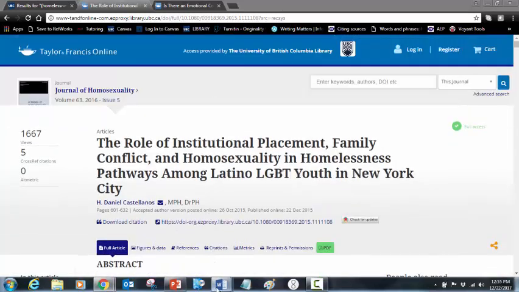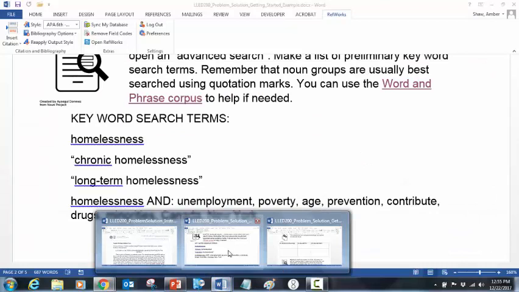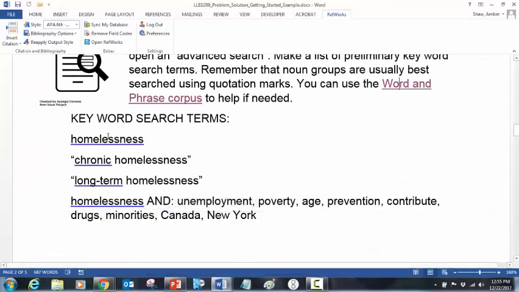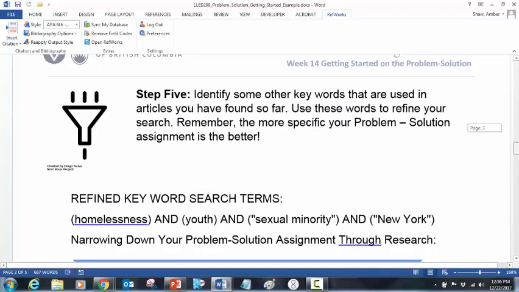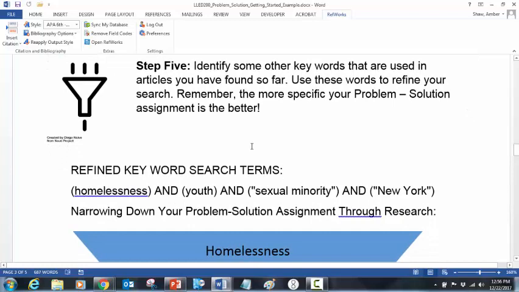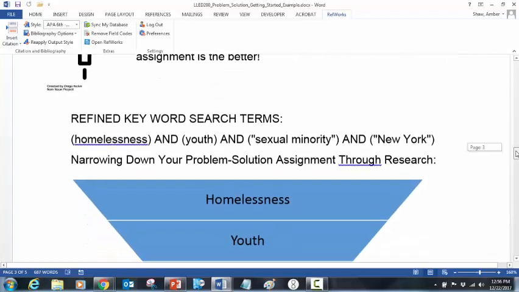So once you've done some reading and some research, I started off with more general keyword search terms. As I was reading, I ended up getting much more specific, which is step 5. So step 5 asks you to identify some very specific keywords that you find in your research. My refined keyword search terms ended up being homelessness and youth and sexual minority and New York. So this is a way for me to narrow down my problem solution assignment.